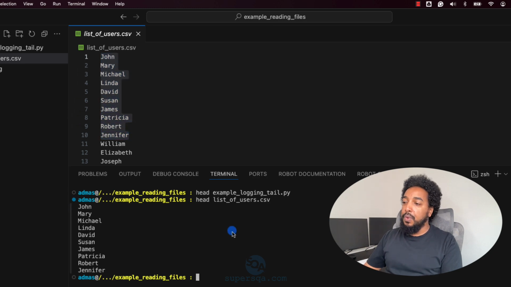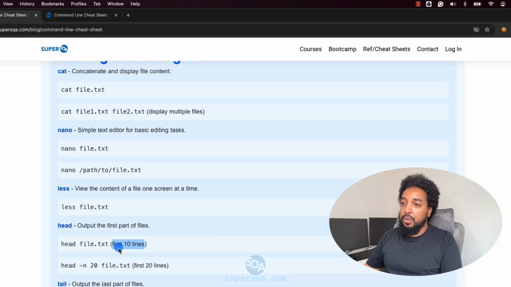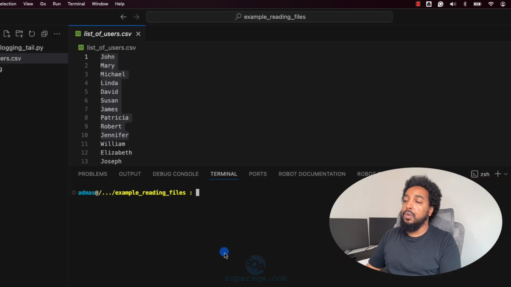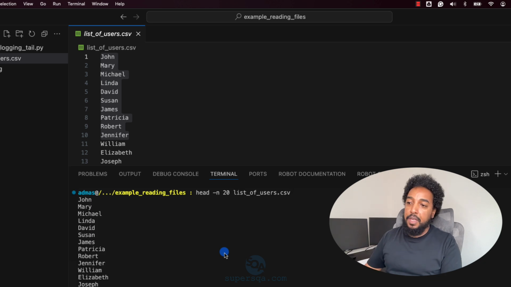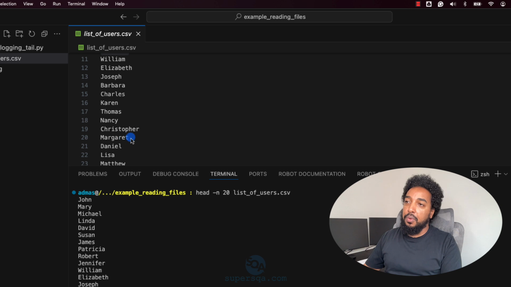Okay, and we can tell it to give us more. According to this, it says do -n and the number of lines you want. So I'm going to do head, -n for number of lines, 20, list of example users. There you go. All the way up to Margaret, right? So when we look at 20, that is Margaret. That is important right there.